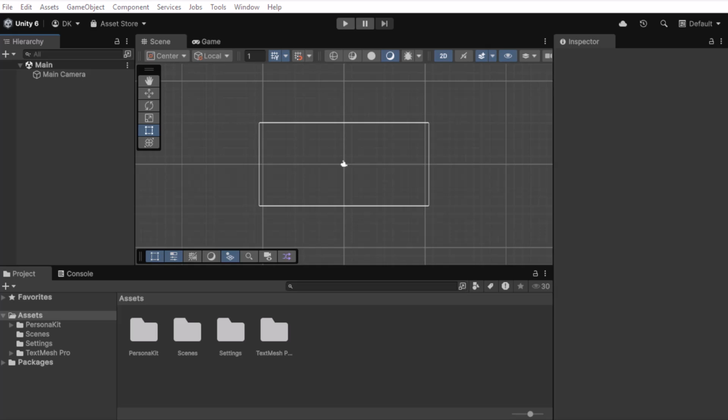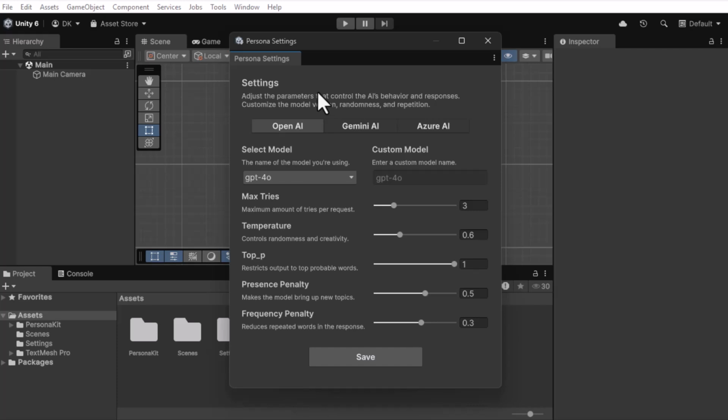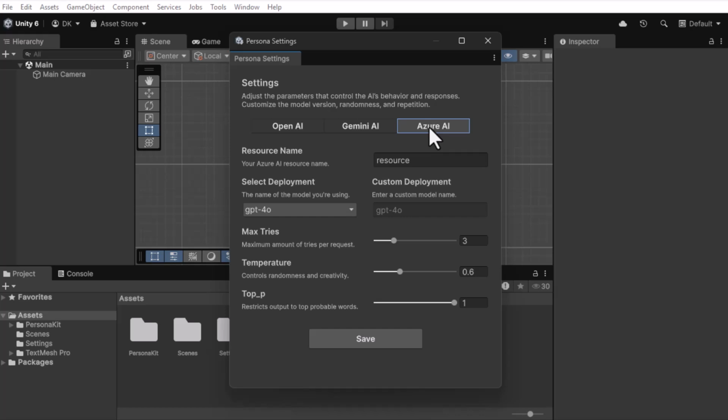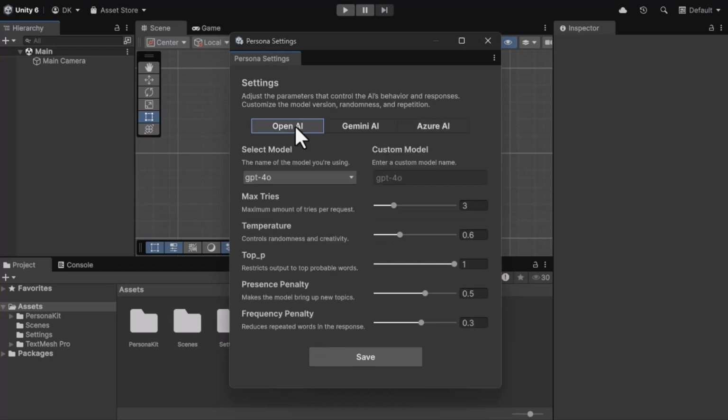After importing Persona Kit into your project, go to the top menu and select Tools, Persona Kit, Settings to open the Settings menu. Here, you can configure your AI service provider settings. Persona Kit supports 3 AI services: OpenAI, Gemini AI, and Azure AI. You can adjust settings for each of them in this menu.